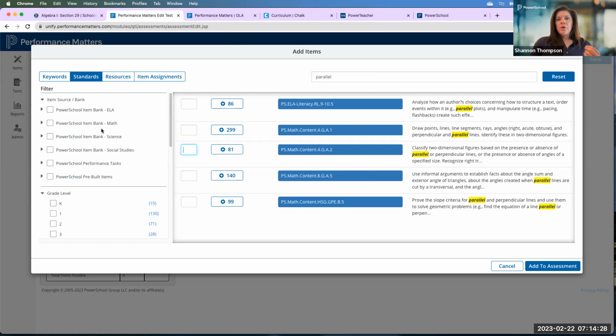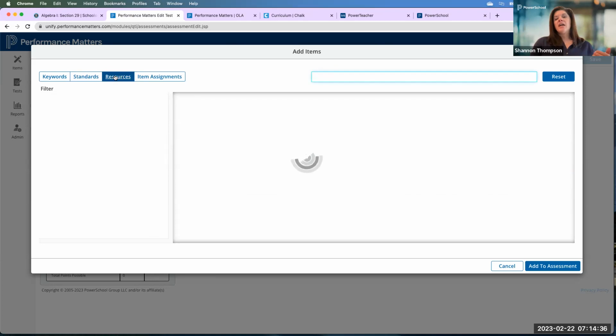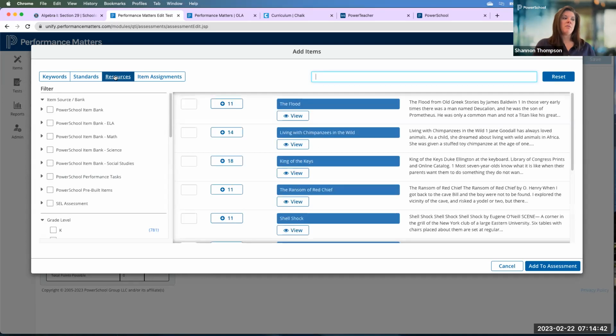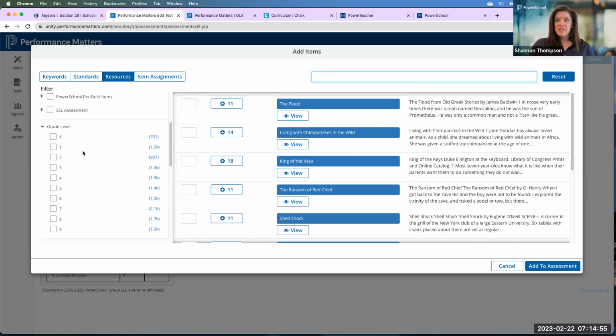The third option, I think, speaks to our English teachers, our ELA folks. The resources tab allows teachers to find a resource. This could be a passage, a map, or a graphic that we've tied multiple items to. I think this works really well for our ELA teachers because they can come in, locate the passages they want to use, then use those filters on the left to narrow down to the standards they need to assess, and then begin to pull items in a similar way we did with our standards. So those are the 3 primary ways we can add items to the assessment.